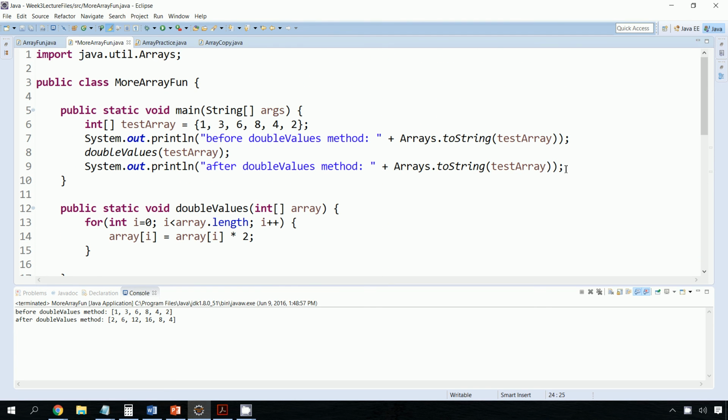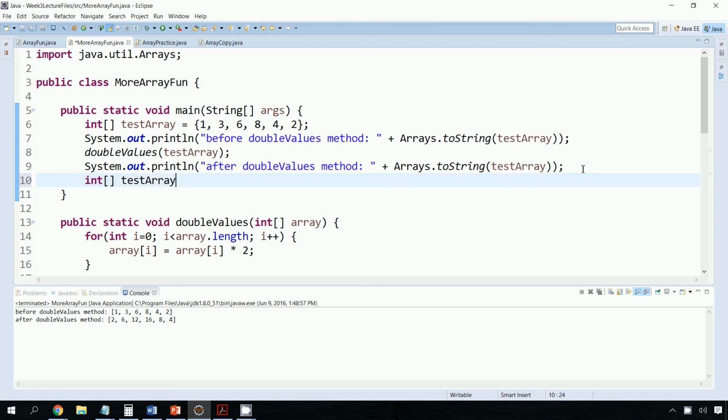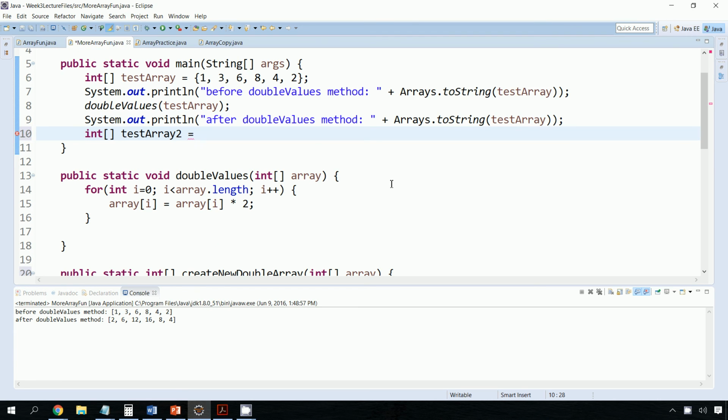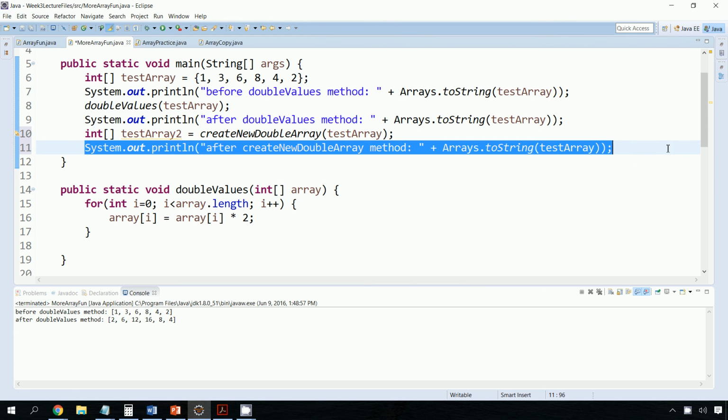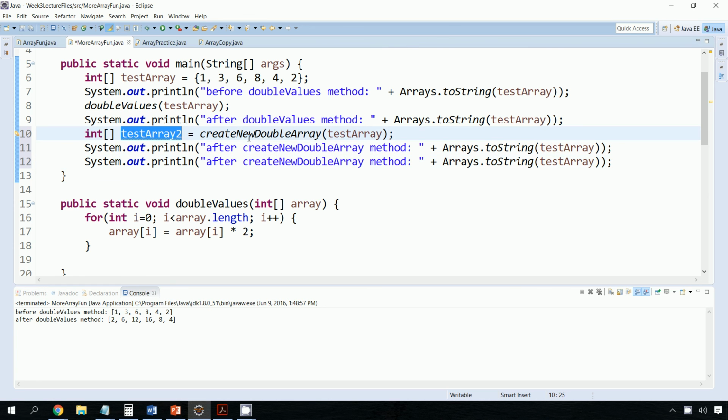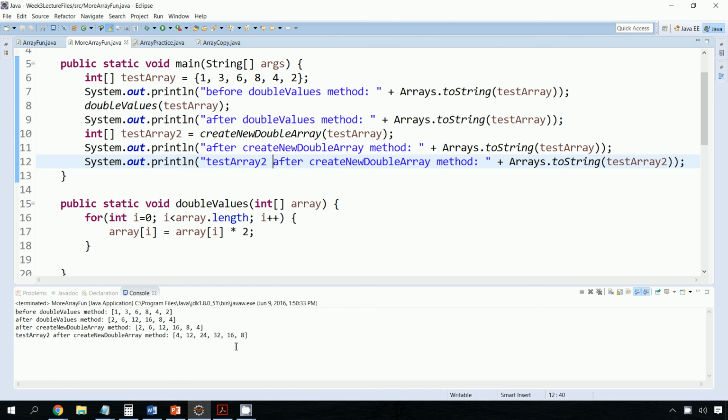So now let's say our int array test array 2 gets create new double array, sending in our test array. And if we print the original test array, it should not change its value. That would be good. But of course, test array 2 should. And we see that's what happens.